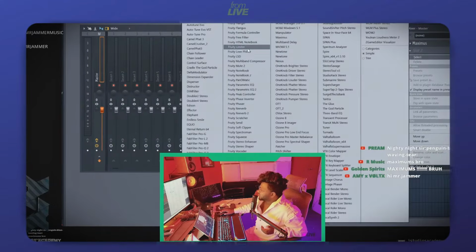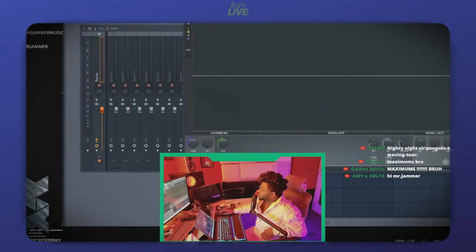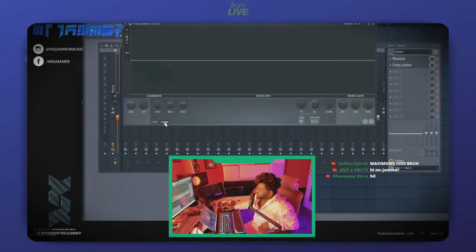Talking about Maximus, in very simple language without complicating it. If I take Fruity Limiter and convert this into a compressor, there's a button over here. You can switch between both. You can use this just as a limiter or you can use this as a compressor, right? So now it's very simple to understand.